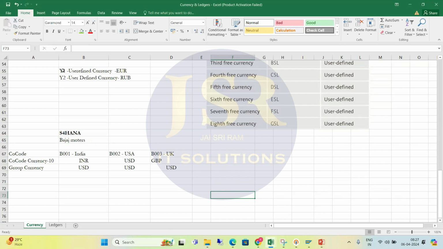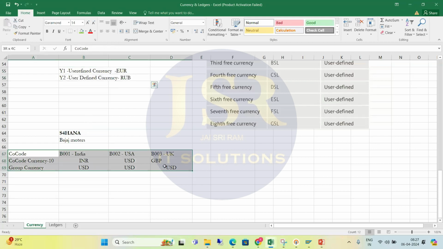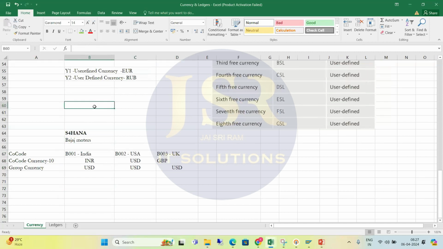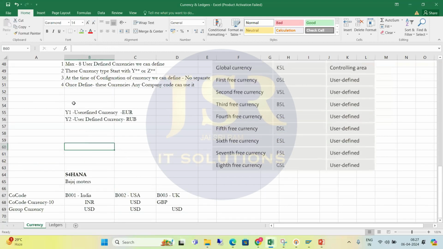Now the Y1 and Y2 currency I have activated. What is the restriction for using these with my company codes? Is there any restriction, first of all? No restriction on using user defined currency. The name itself says freely defined currency. Happily, if you need, you can use it; if not, ignore it. So I'm writing one point: no restrictions.